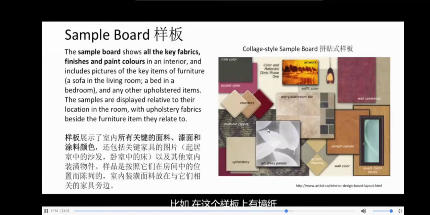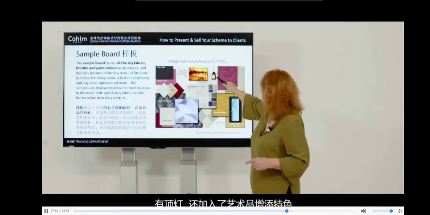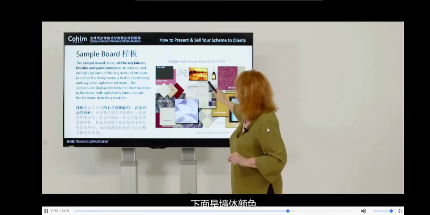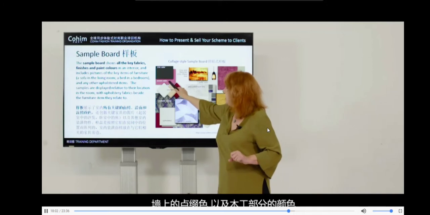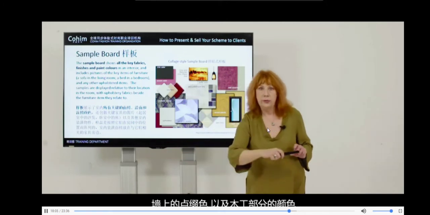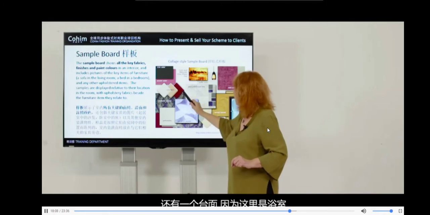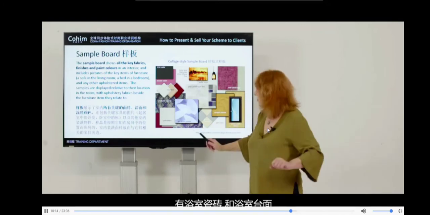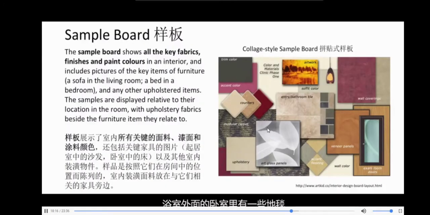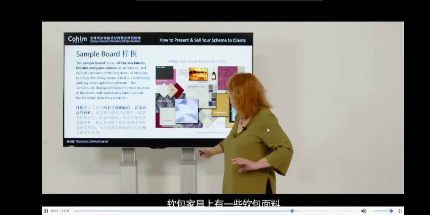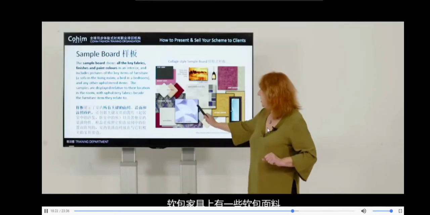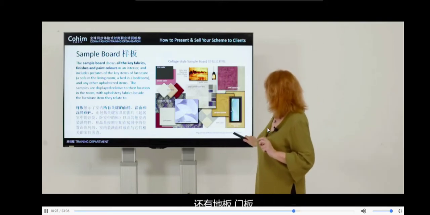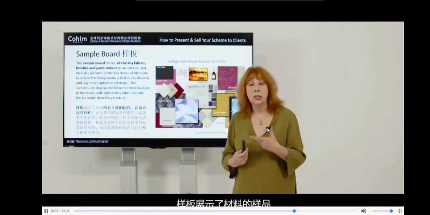So, for instance, on this sample board, we have wall coverings. We have a little CD like to put in some artwork just to have some character. We have the colors of the walls underneath. We have an accent color on the wall, and the trim color of the woodwork. We have countertops, because this is a bathroom here. We have the bathroom tile and the worktop of the bathroom. Here we have some carpet in the bedroom outside. We have some upholstery fabric on a piece of upholstery. We have some art glass that might be part of the shower screen. Some flooring, and then you have some of the doors. So it's showing you samples of the materials.